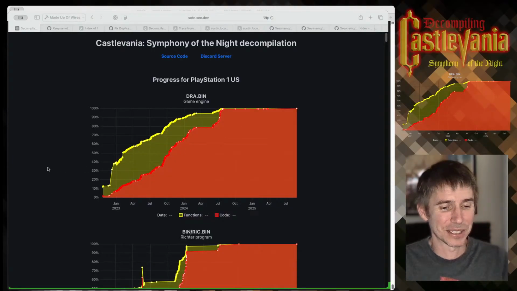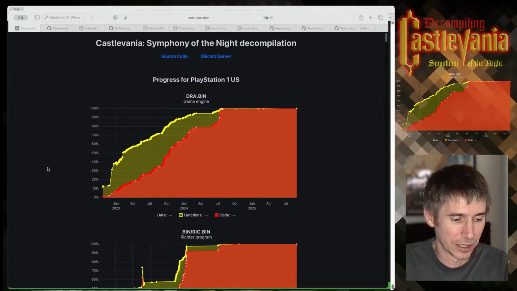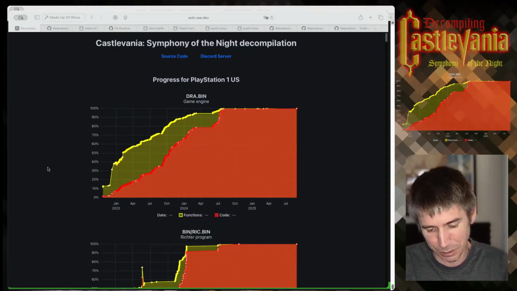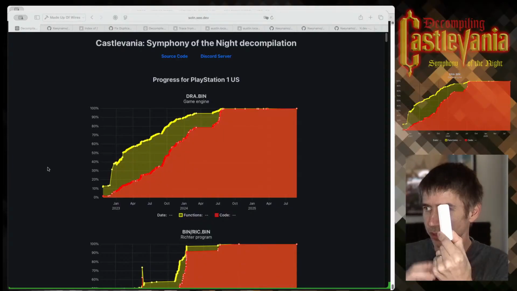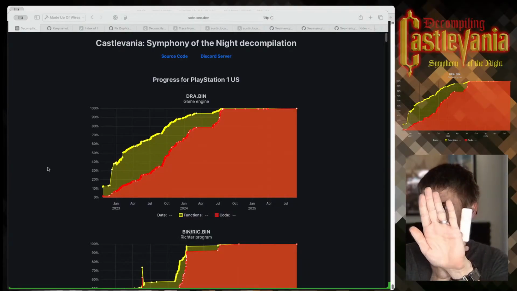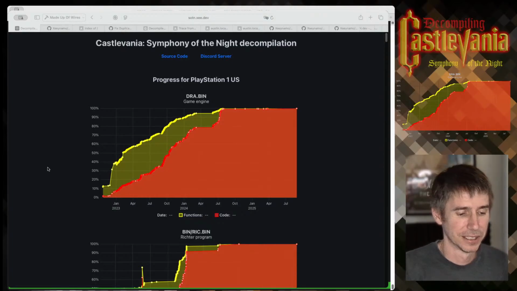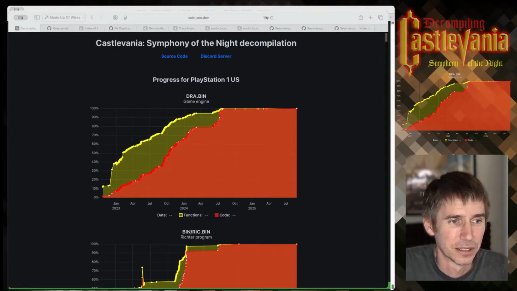We're decompiling Castlevania Symphony of the Night, of course. Or we could maybe work on this iPod Shuffle. Oh, too bright, too bright. How do I get that? There we go. Focus on my hand, and then you can see the iPod Shuffle. It's there. The battery on that is dead, which is a bummer. Kind of a fun little device.